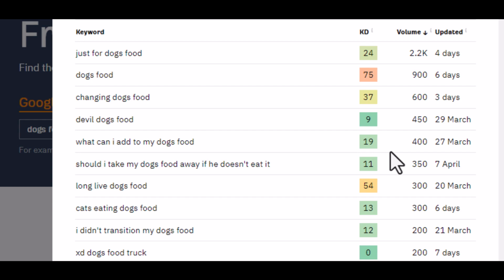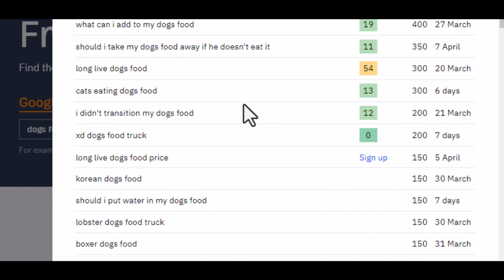So you can see when I narrow it down to dog food, I can see a lot of keywords that are less competitive, but the only problem is it has low search volume. But that is not a problem. I'll rather go for a niche that is less competitive with low keyword volume than to go for a keyword that is highly competitive but has high search volume. So if I have to go for a niche, this is the niche I'm going to go for. This is what I'm going to target.